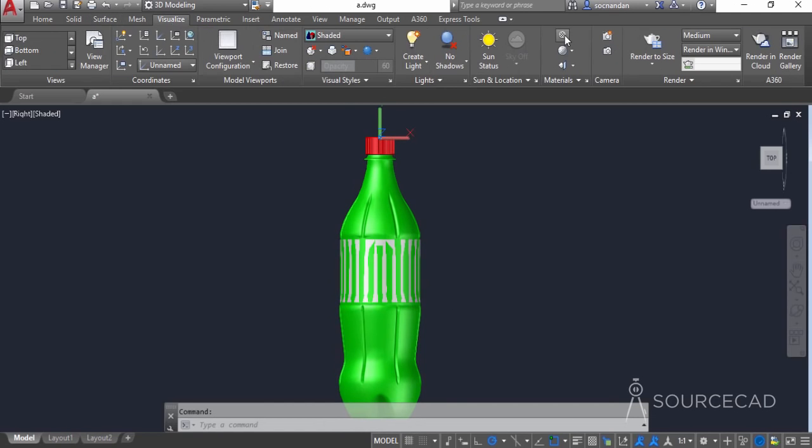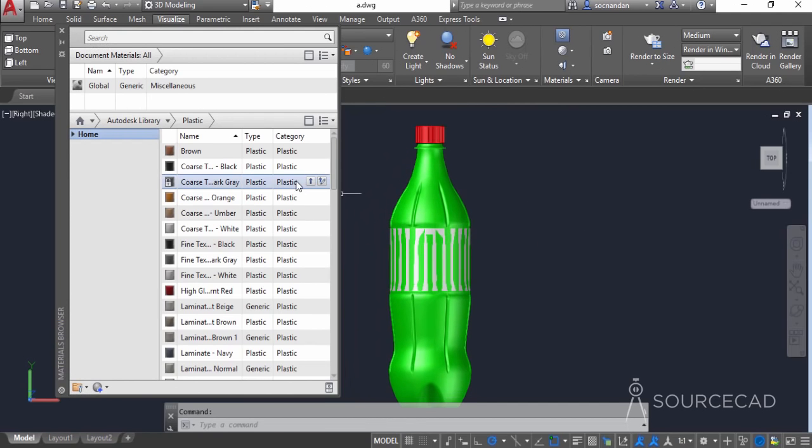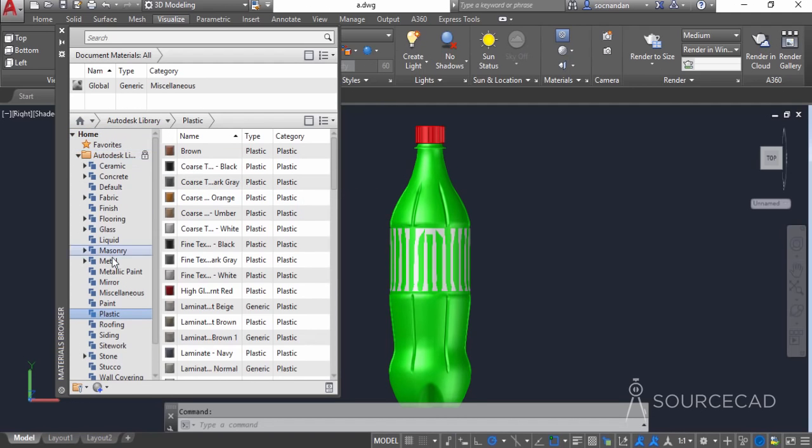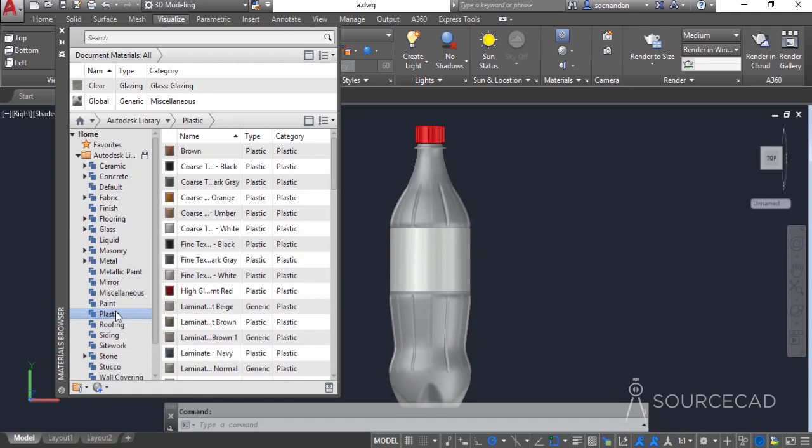So here we have it. Now to add materials, go to this visualize tab and select this material browser. Now here we have this material browser palette and you can expand this tree to see the complete list of materials available in AutoCAD. Now select this glass and select this clear glazing glass object and drag and drop it on this 3D solid or this bottle shape. Now select this plastic and select this white textured plastic object and material and apply it on the cap.